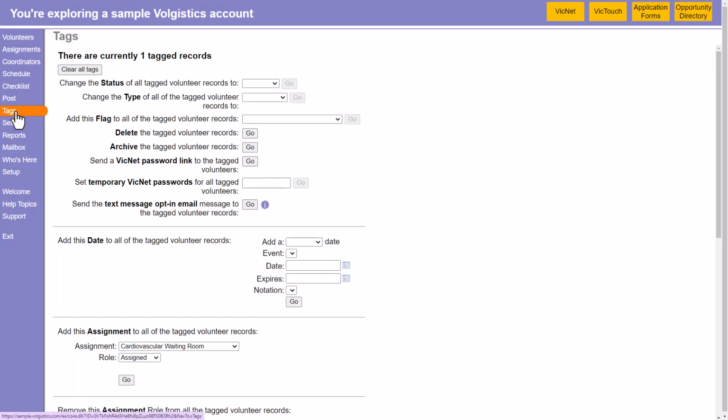A couple things to keep in mind. Temporary passwords do overwrite the volunteer's permanent password. So it's not giving them another option to log in, it's resetting their password to whatever temporary one you put in here. The other thing to keep in mind is these password links that you send to volunteers only stay active for 24 hours. So if there might be a delay between you sending the message and the volunteer actually reading it and clicking the link, you may want to include instructions for how they can get a new link.